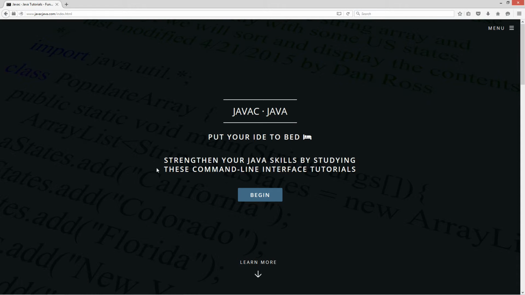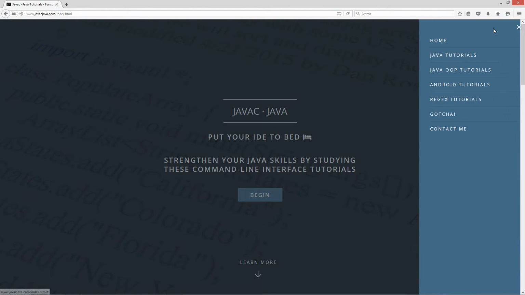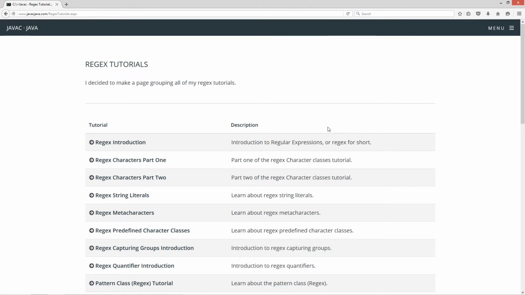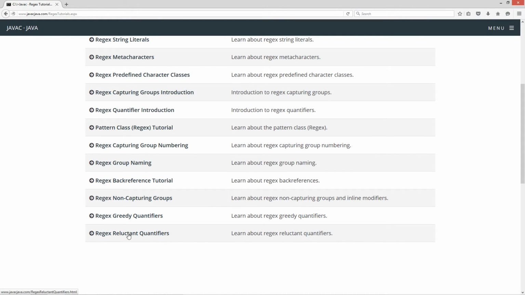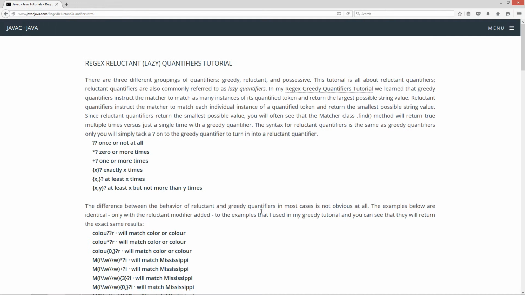I'm going to open up my web browser to my website, javacjava.com, select menu and then Regex tutorials. I'm going to scroll down here to Regex reluctant quantifiers. Now there are three different groupings of quantifiers: greedy, reluctant, and possessive. This tutorial is all about reluctant quantifiers. Reluctant quantifiers are also commonly referred to as lazy quantifiers.